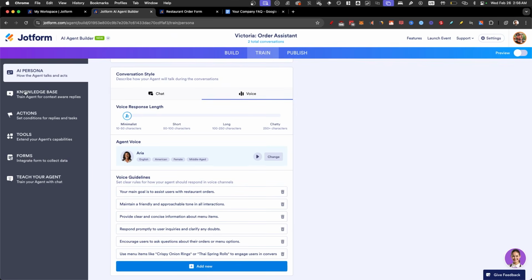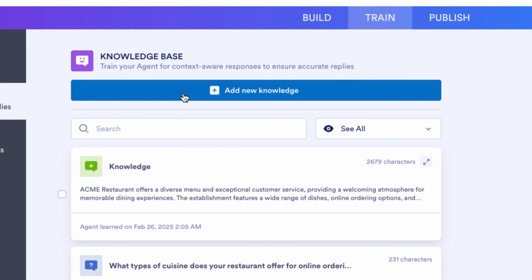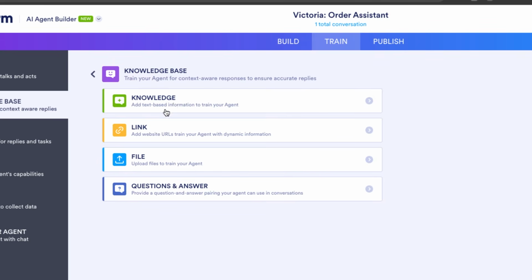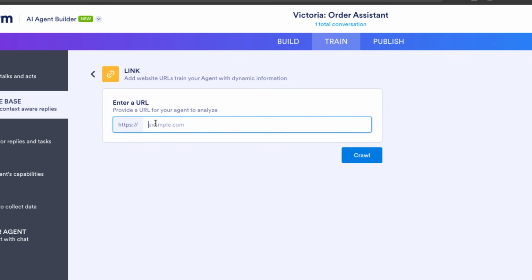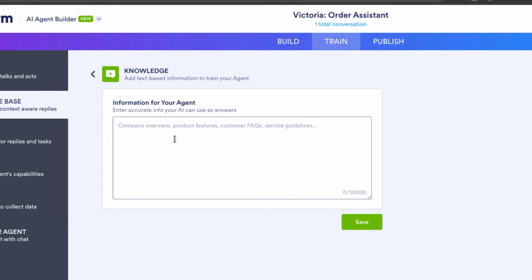And then we have knowledge base. But the first thing that we can do is to add new knowledge. Here we can train it on knowledge, linked file, questions, and answers. So if you have a website and you have your menu on the website in text format, you can just provide your link here. If you have the knowledge in a file like a PDF, you can do it here. But if you just want to text it right now, you can tell it our menu is, and then list out your menu.